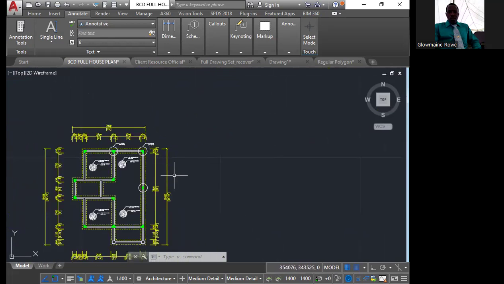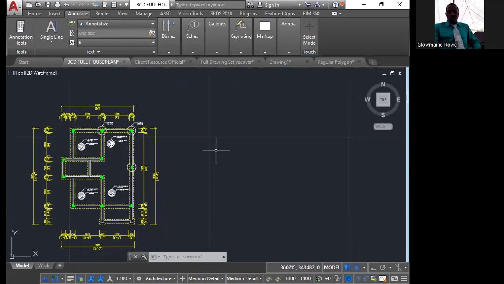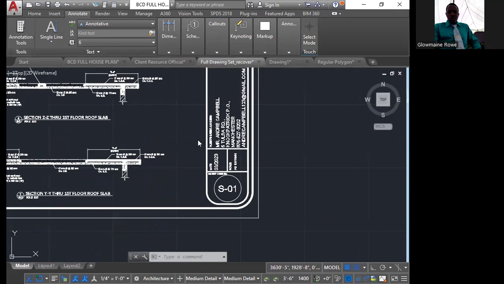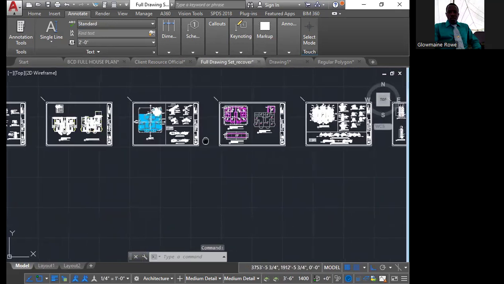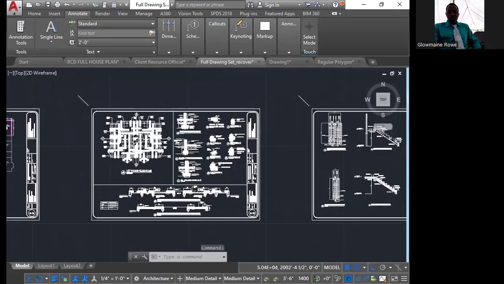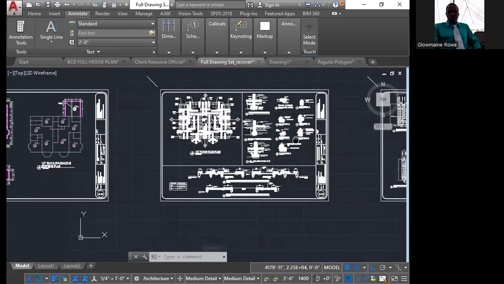All right, so we're gonna make our details for our foundation plan. In the field, we usually just copy and paste them from joint to joint. Let me show you an example because they're the same in every joint. But for the purpose of this class, we're going to draw them from scratch.